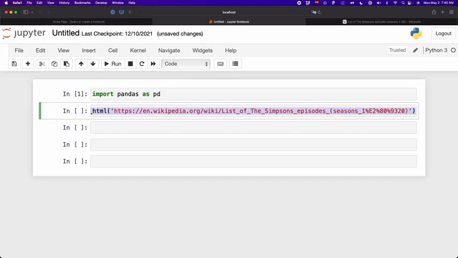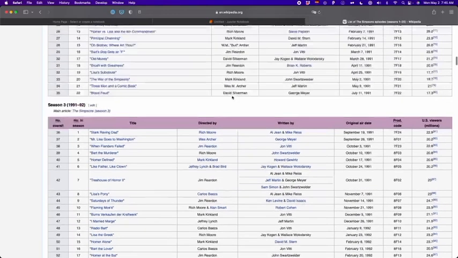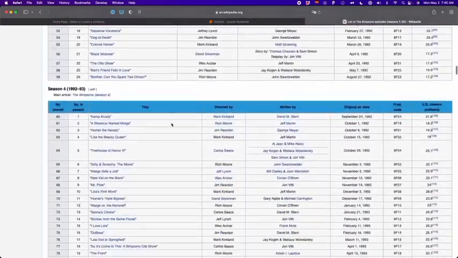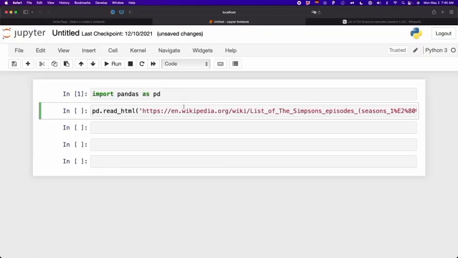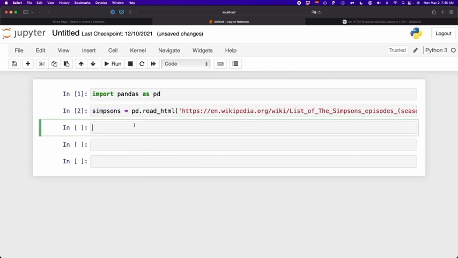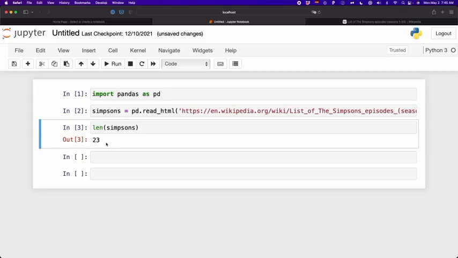So this list is going to have multiple tables, because here in the website there are not only one but like 20 tables. So we're going to get like 20 tables in a list. So I'm going to name this list simpsons. So this is my simpsons list, and now I run this and we get these tables inside this list. So let's see first how many tables are in this website. So here I write len(simpsons), and here I run this and we have 23 tables.